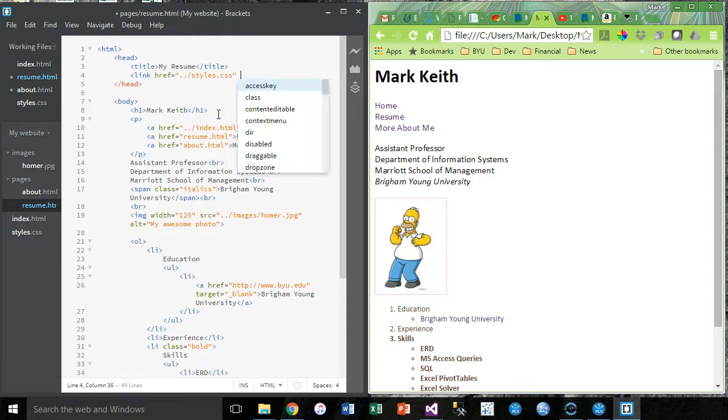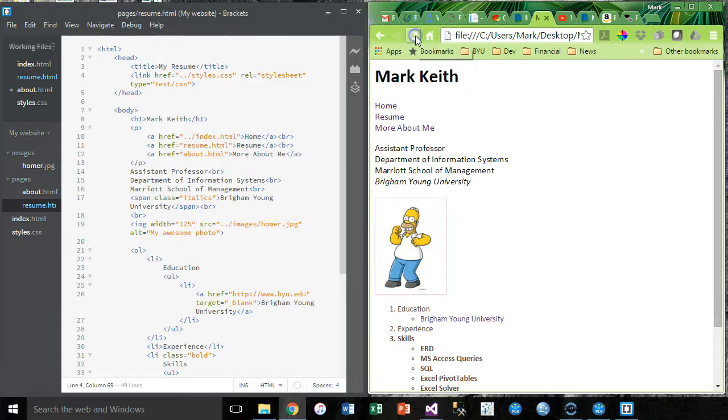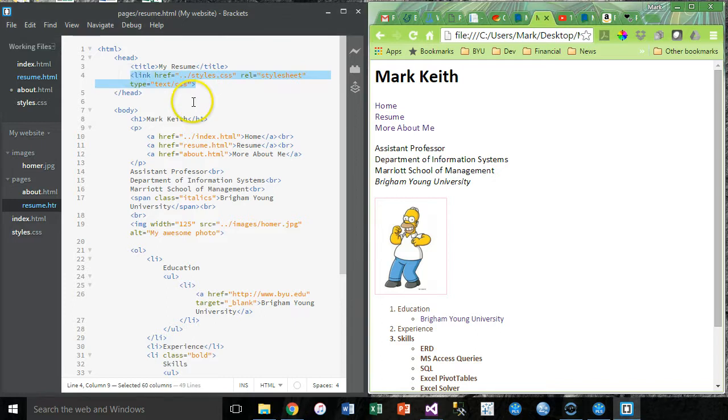Alright, there are 2 other attributes that are needed. Rel, and we're just going to put stylesheet, and type is going to be just the only option it gives you there, text/css. Close that up, save it. Now when we refresh this, it should still have all the same styles in it. There we go. Copy this, and now let's put this over in your About page.